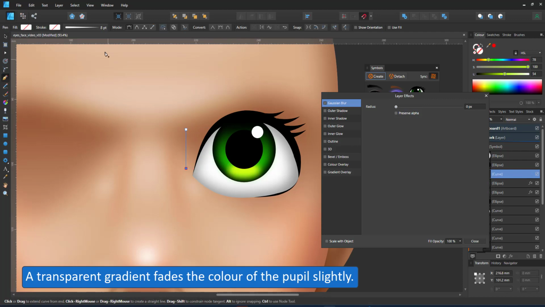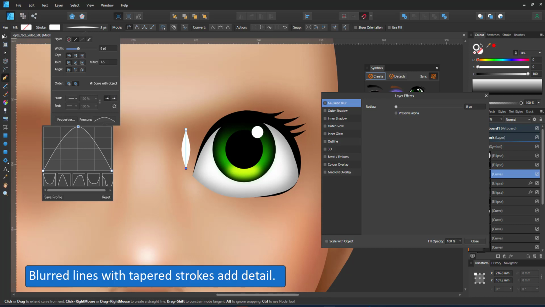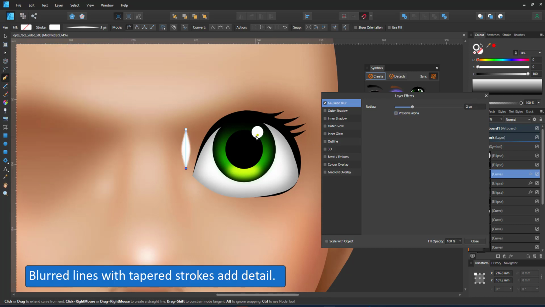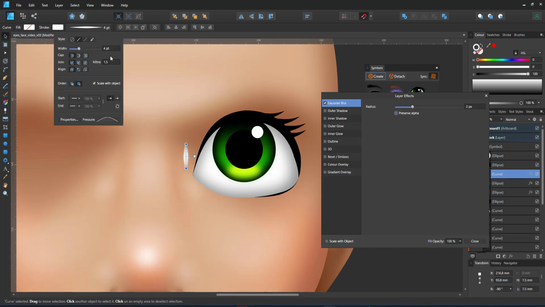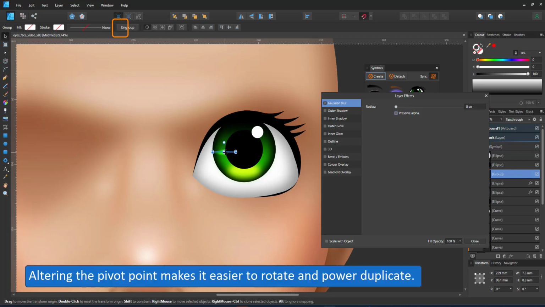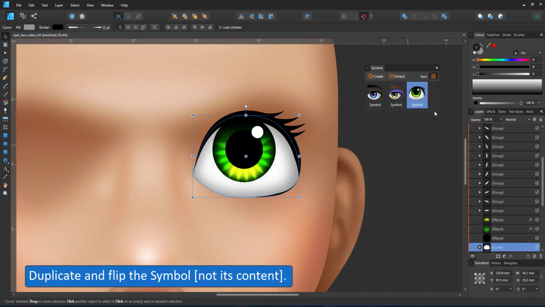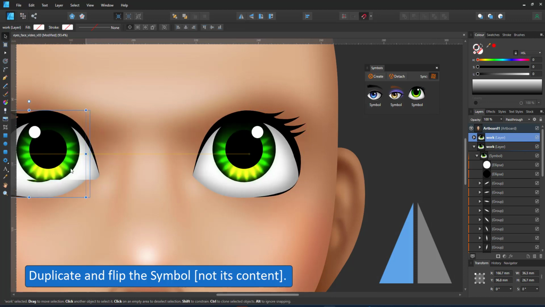For added detail, I create short tapered lines, place them inside the iris, set the layer blend mode to overlay for a nice color mix, and use the power duplicate with an adjusted pivot point to create an interesting pattern. I select the symbol, not its content. To duplicate the symbol, place it on the other side of the face, select both and align them.